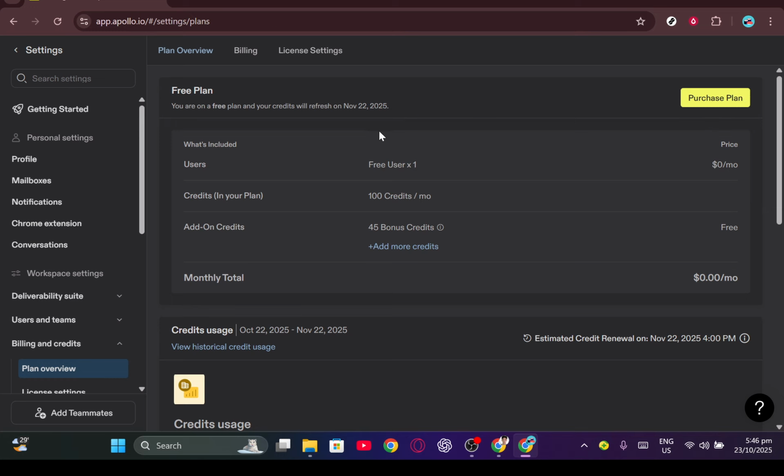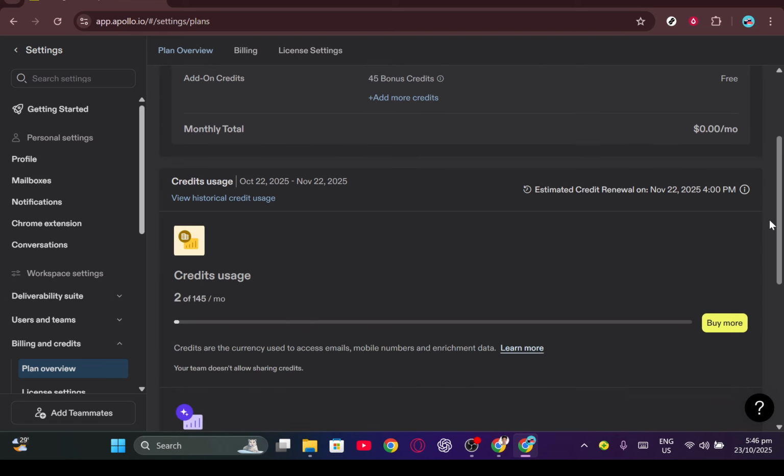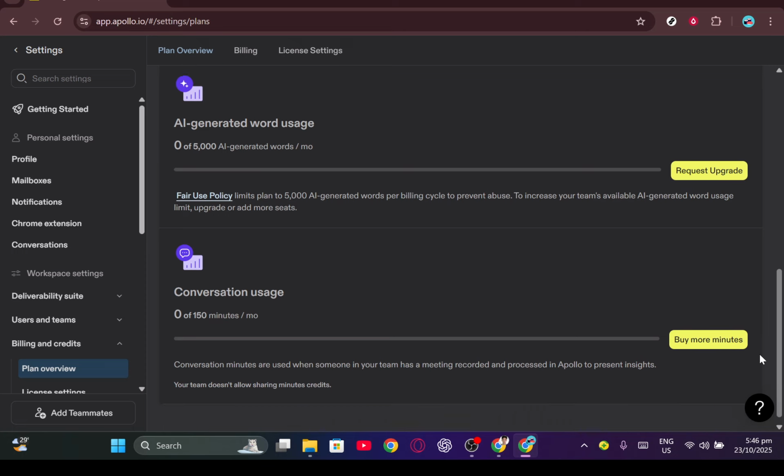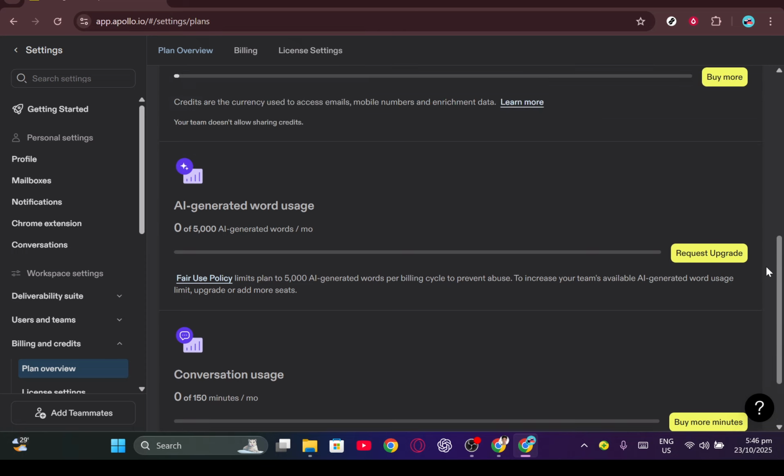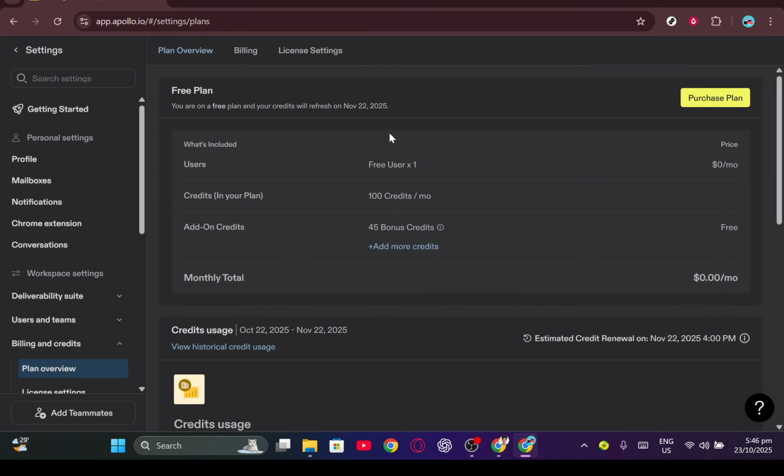And there you have it. Your Apollo.io subscription should now be canceled. Remember that depending on your billing cycle, you might still have access to the service until the end of the period you've paid for. It's always a good idea to double check your email for any confirmation messages from Apollo.io regarding your cancellation. This can serve as proof that you've successfully ended your subscription, just in case there are any discrepancies later on. We hope this guide has been helpful to you.